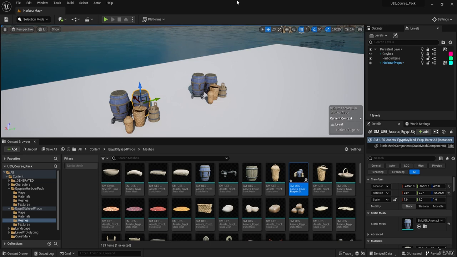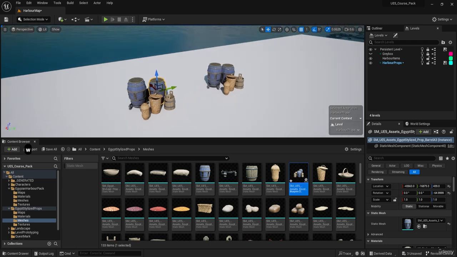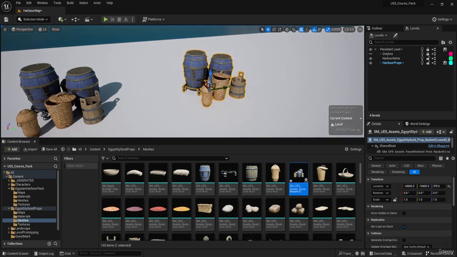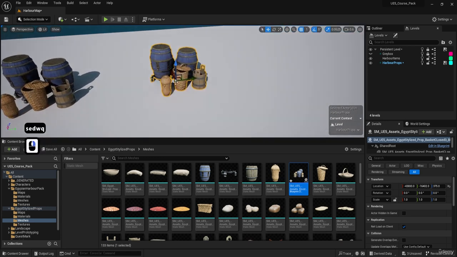In the last lesson we left off by creating a blueprint which allows us to have a sort of prefab of a collection of props. And now we're going to talk a little bit in regards to the variations for them.